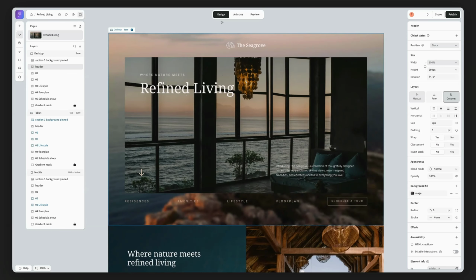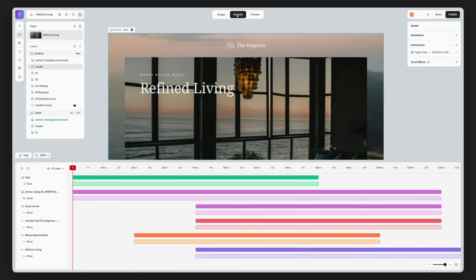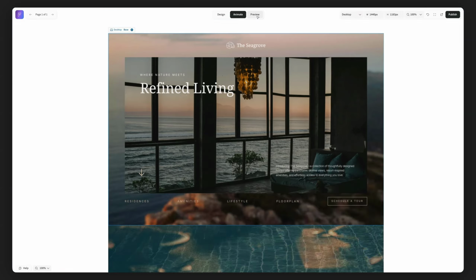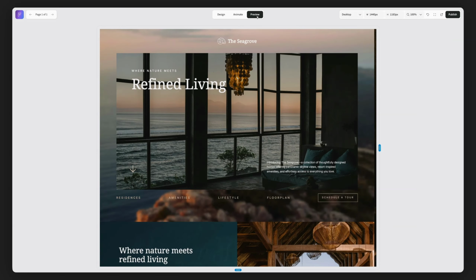The Flex workflow has three main modes: design, animate, and preview. You'll use design mode to build and arrange your content, animate to add motion and interactivity, and preview mode to test how everything works together before publishing.